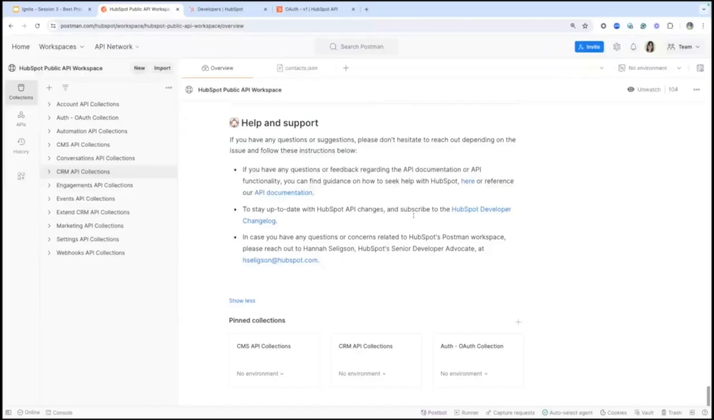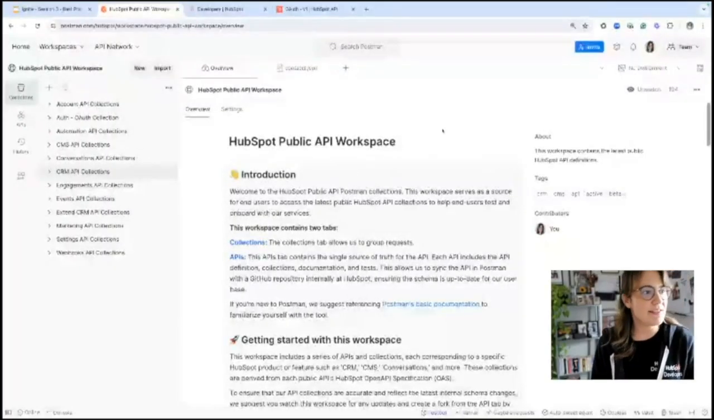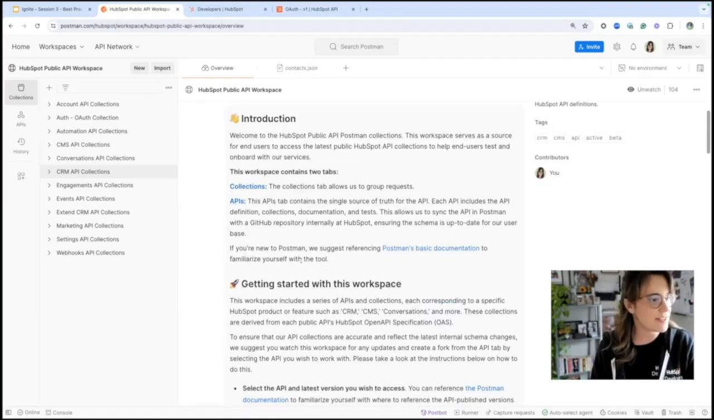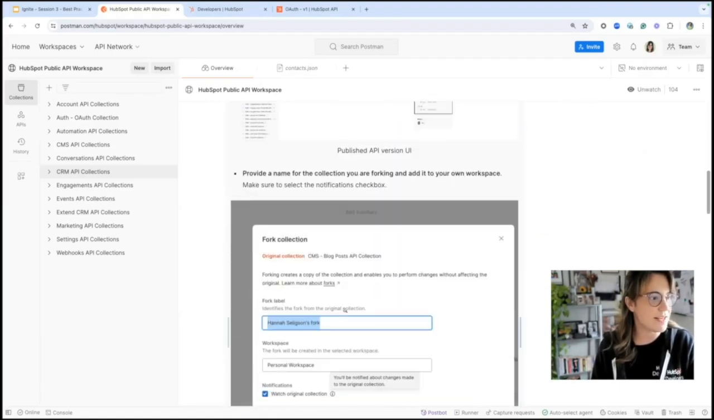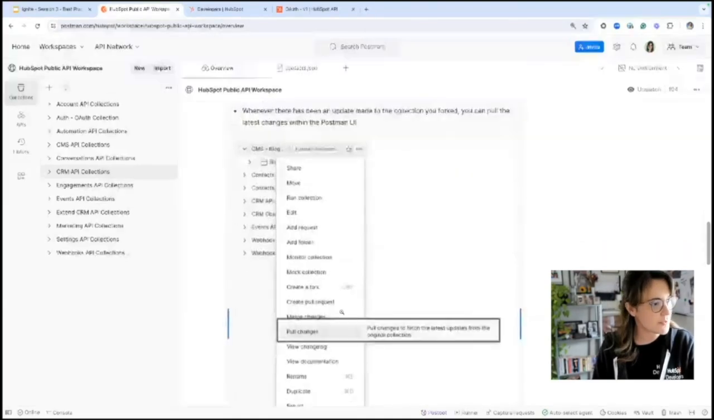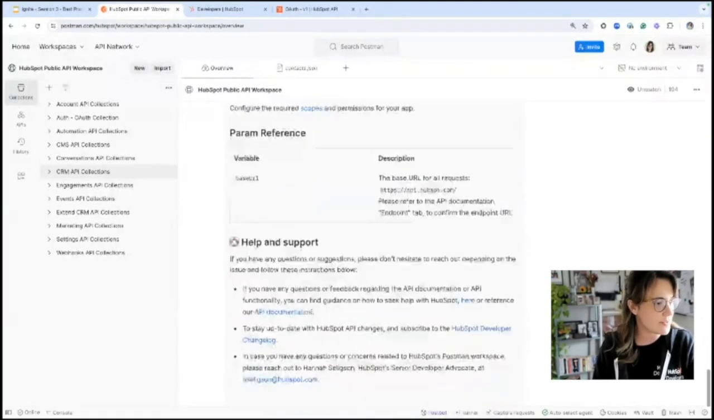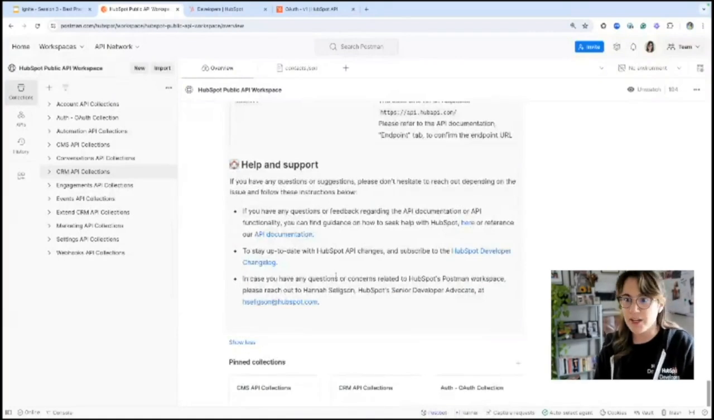If you haven't seen this yet, this is the HubSpot Public API workspace. So this is a centralized location where we keep most of our API schemas and collections that you can leverage for your own testing purposes. When you access the workspace, you just have an introduction giving you guidance on how to use it, some tips when it comes to authentication and scopes, and then some direction if you ever get stuck and you need a little bit of help.